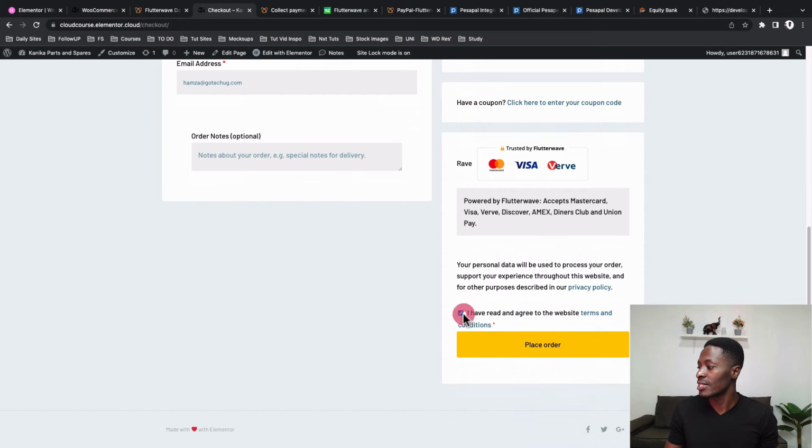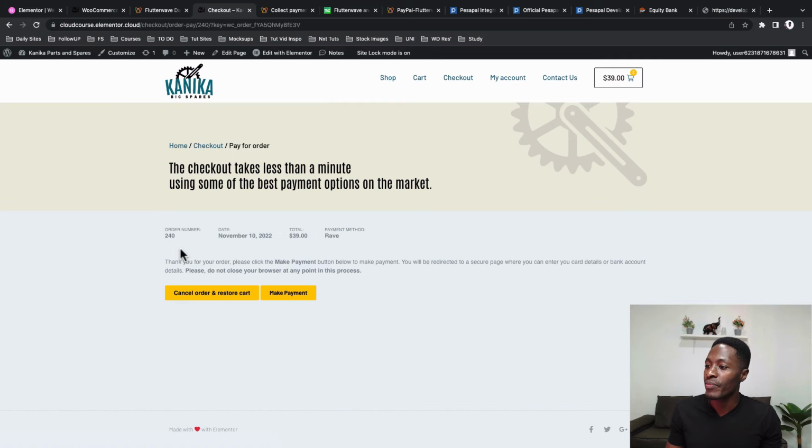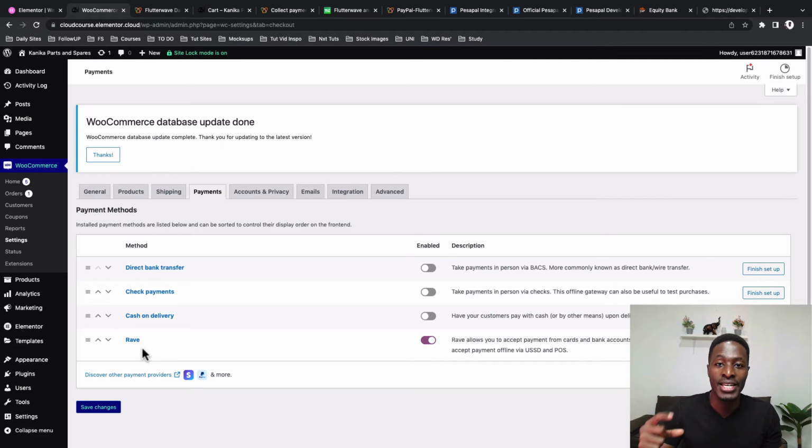So if you want to test this out and see if it actually works, I'll say place an order. I am able to make a payment, and this is the payment method used and all that stuff. You can actually select that your website visitor will be redirected to a new window where they'll choose whether to use mobile payments, bank transfer payments, or use card payments.